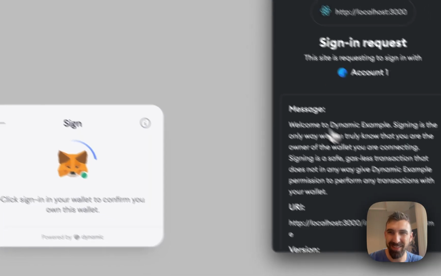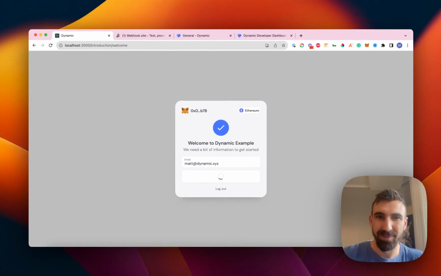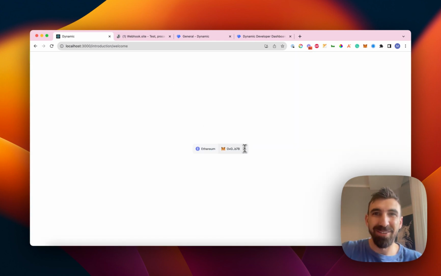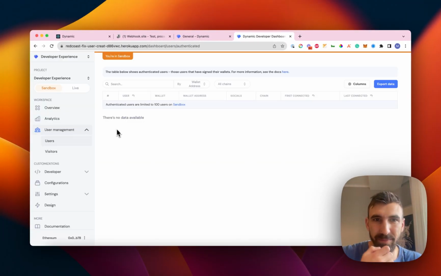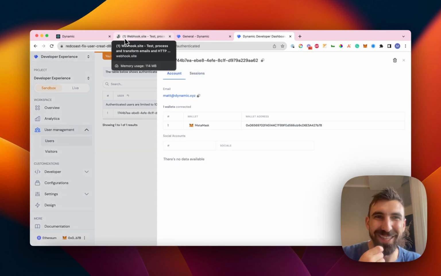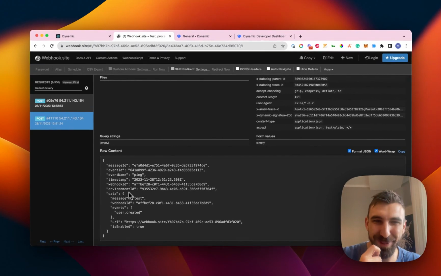Here, let's use our wallet. We'll sign up with MetaMask. Let's give an email. Let's go through the verification process. I'll do this on my phone. Here we have a code. We are logged in, or rather signed up for the first time. And if we refresh our page, we indeed have our new user right here. Beautiful. We have a lovely little notification on top of our webhook.site that looks very promising. And indeed, we have our full post.